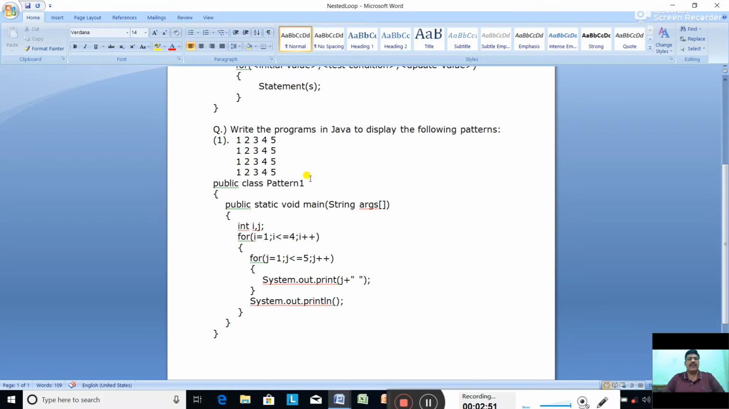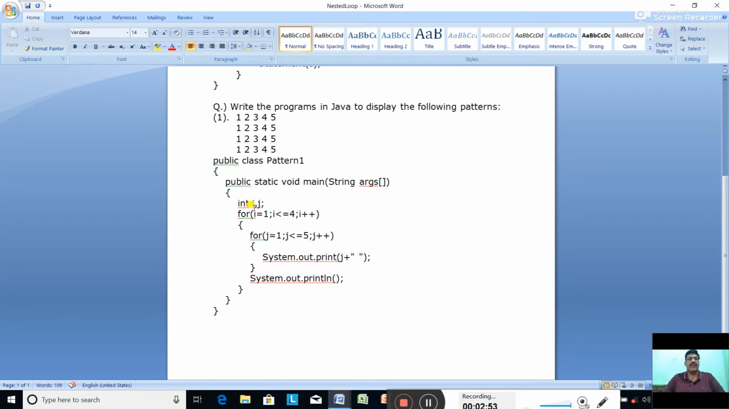We are not importing any package because we are not going to take any input. We have taken two variables, i and j: i to create the outer loop, and j to create the inner loop. For i equal to 1, i less than or equal to 4. Why? Because there are 4 rows: first row, second row, third row, fourth row. So for i equal to 1, i less than or equal to 4, i plus plus. If there were a fifth row, then i less than or equal to 5 would be used.